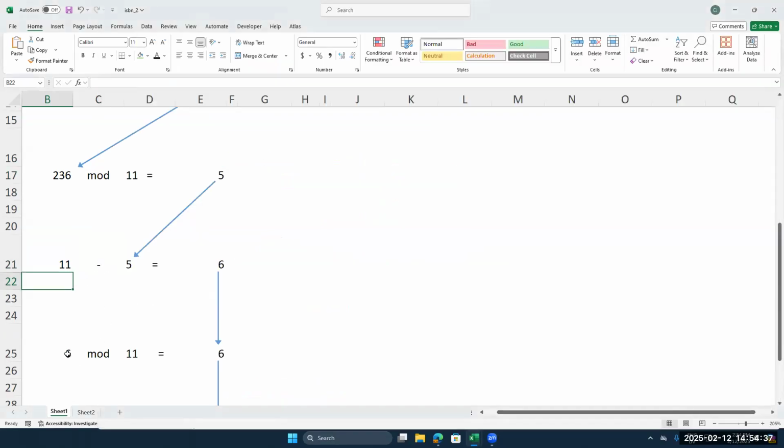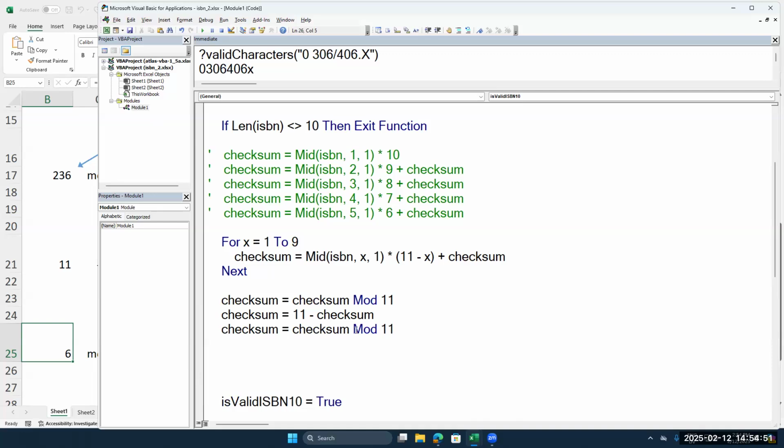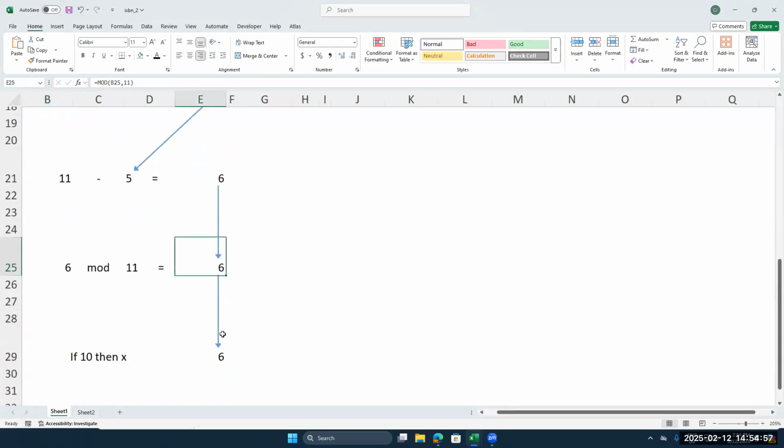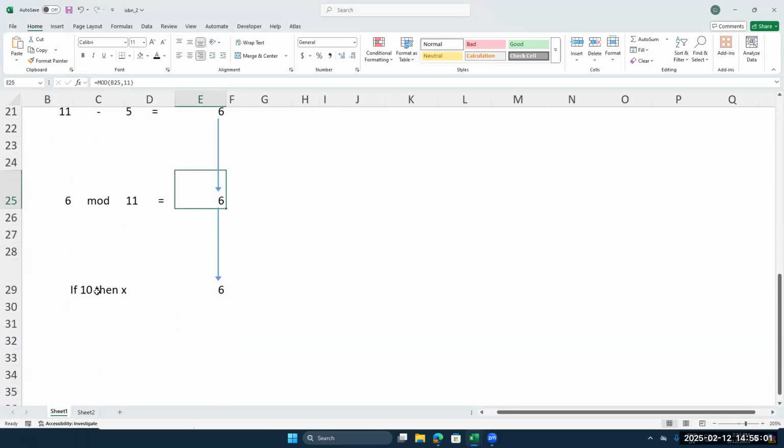Once we do that, we do another version of the checksum. Here's that 6 right here. Comes over here. 6 mod 11 again. So we're actually going to do checksum equals checksum mod 11 again. I mean, kind of seems odd, right? But that will give us this final number here. And that's the number that we can check. There's one more last step.